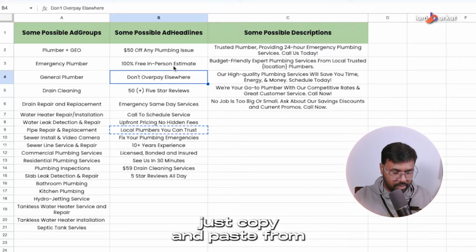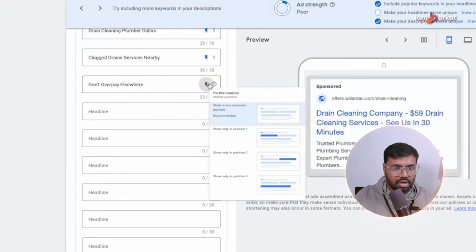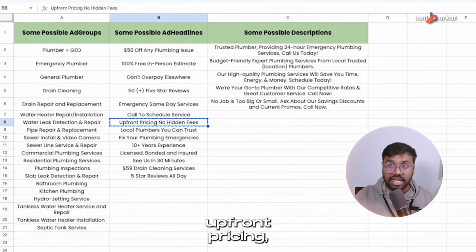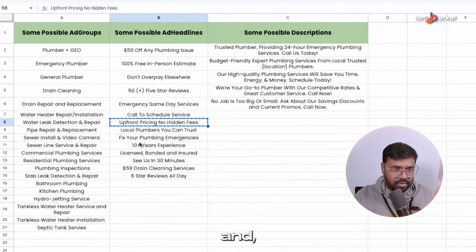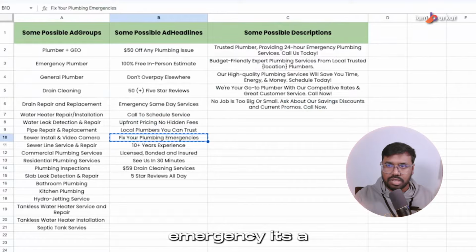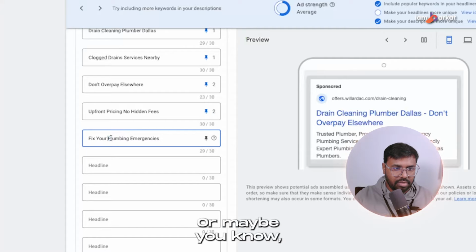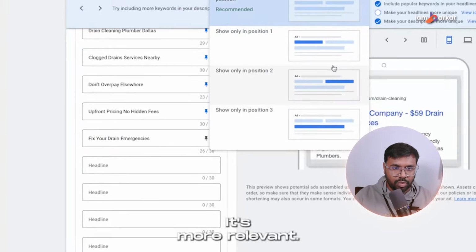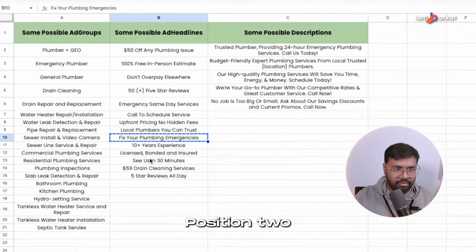I'm just copying and pasting from here. "Don't overpay elsewhere," I will put in position 2, because this is a kind of value prop. "Upfront pricing, no hidden fees" is a good headline. I will use it on position 2. And "Fix your plumbing emergency" is a good headline. Though this is drain cleaning, I can use it as "fix your drain emergencies" instead of plumbing, which is more relevant. I can use it on position 2 and position 3, but for now I'm using it on position 2.